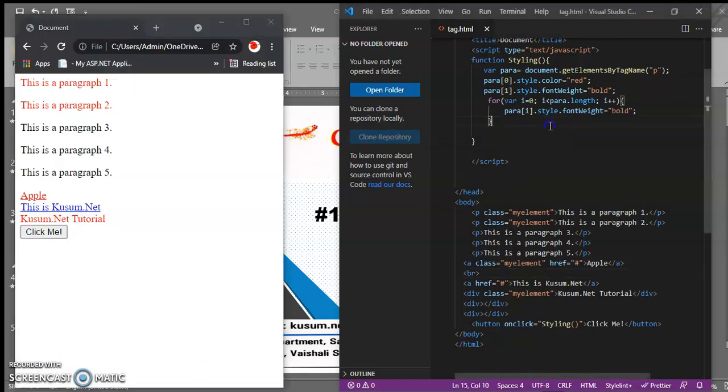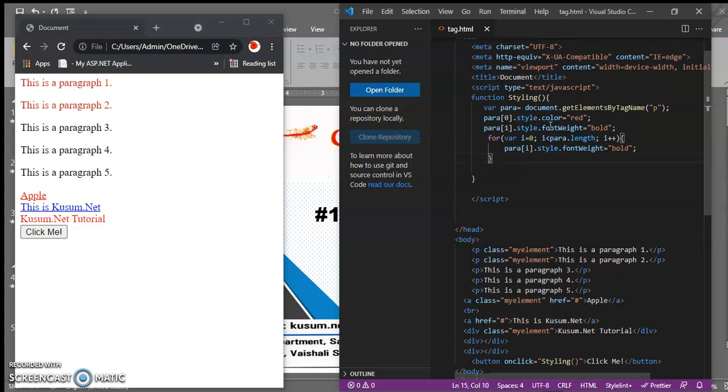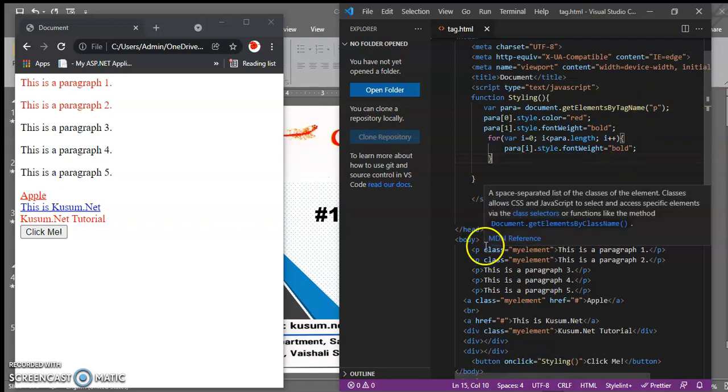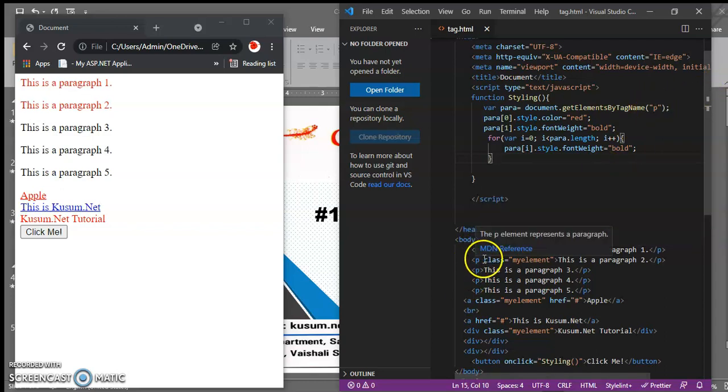In the last lecture we saw getElementsByTagName, and before that we used getElementById. Today we will learn about getElementsByClassName. With getElementsByTagName, we can access only a particular tag. If I access the p tag, then the CSS styling applies only to paragraph tags, not anchor tags or division tags. To solve this problem, we require getElementsByClassName.